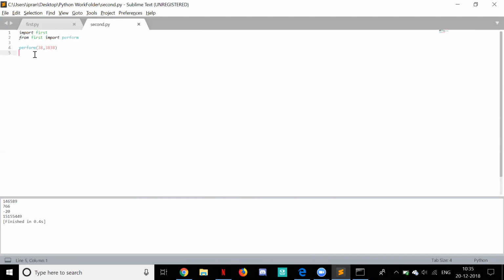From second.py, then you're trying to call the perform function. We already imported this. Or you can even say first dot perform.